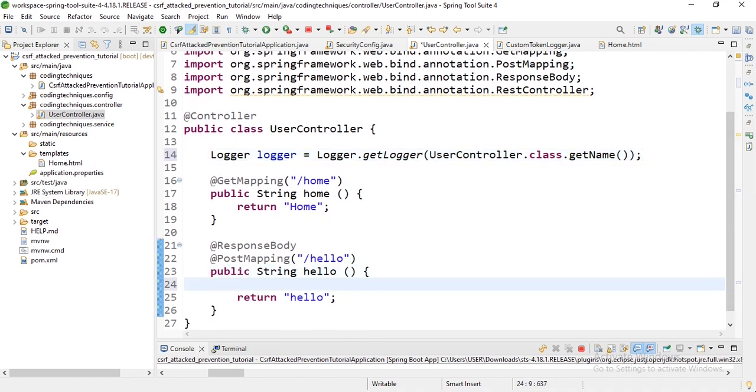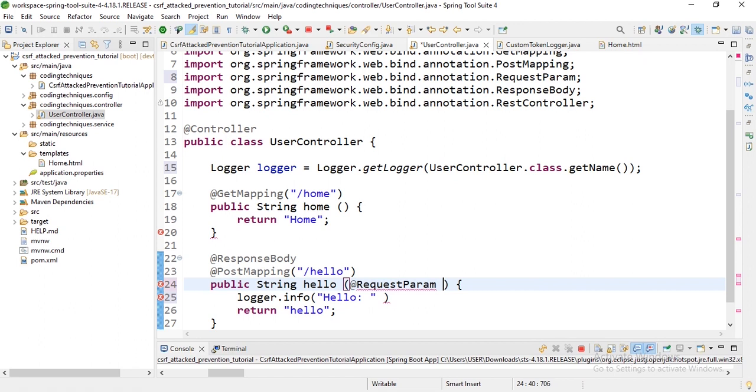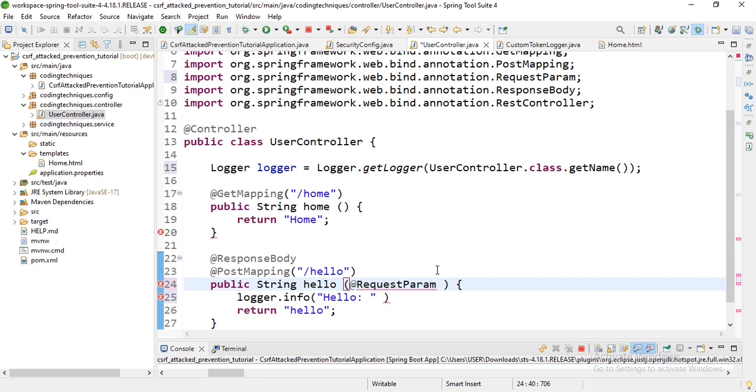So now we will create a logger info where we will print the hello in the console, and then we will have the message as hello. Okay, we will also need to add request param, but let's finish this. We will need to add request param, which will get the name from the request, and the name that we have is hello. So you see we have the name hello in the form, so we will use the request param to get the name hello.